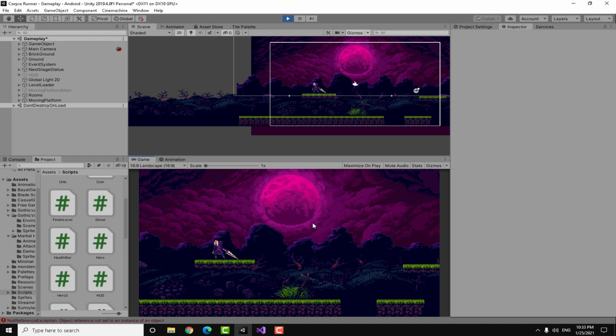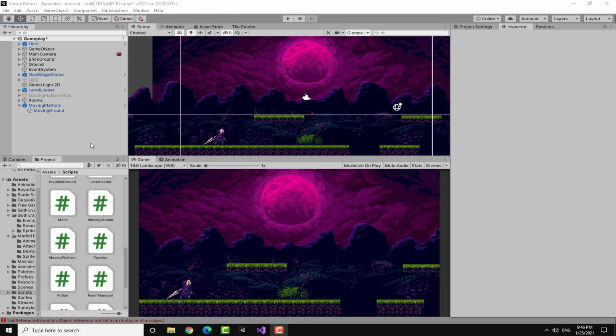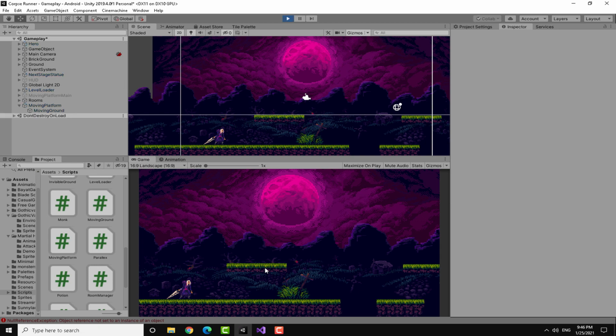So you want to know how to make a platform move like this in Unity? Then stay tuned to the end of the video. Starting with our video, you can see that I have a platform here that currently doesn't move at all. So we want to know how to make it move from one point to another.